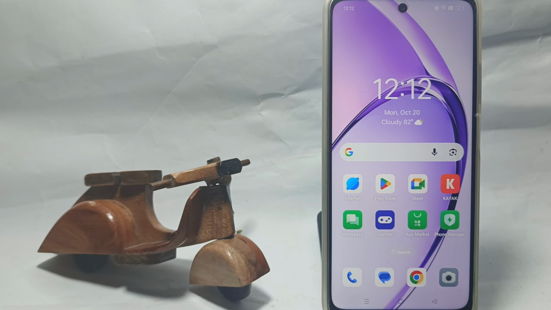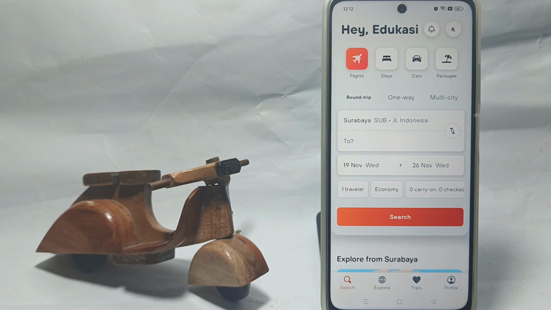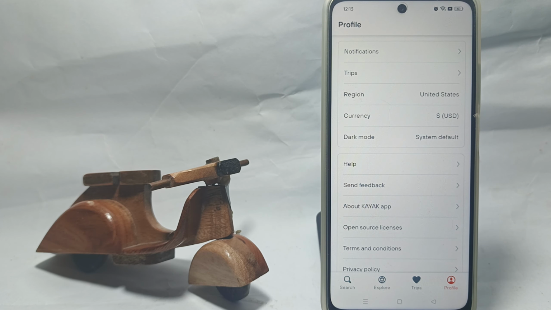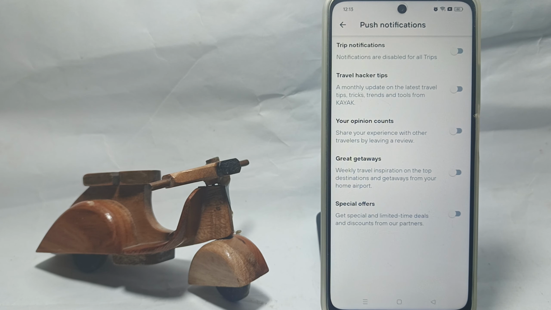Firstly, open the Kayak app on your Android device. This is the initial screen of the Kayak app. Next, tap the profile icon at the bottom right. Tap Notifications. Tap Push Notifications. And tap Travel Hacker. So that's it, the tutorial on how to turn on Travel Hacker notification on the Kayak app.